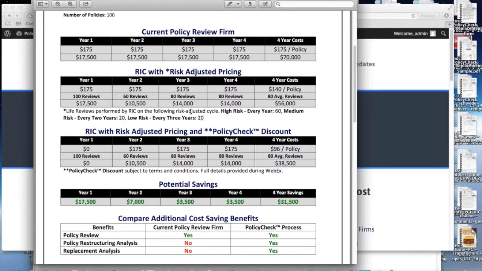So in the second year, they wouldn't do 100 reviews, even though they have 100 policies. They would just look at the 60 that are high risk. So it would be times 175 or 10,500. The third year, they would do the high risk policies again, plus the 20 that are medium risk, for a total of 80 reviews at 175, for a total of 14,000. Then in year 4, they would do the high risk policies again. They wouldn't do the medium because that's every other year, but then they would do the low risk, which is also 20, and they would do 80 reviews.